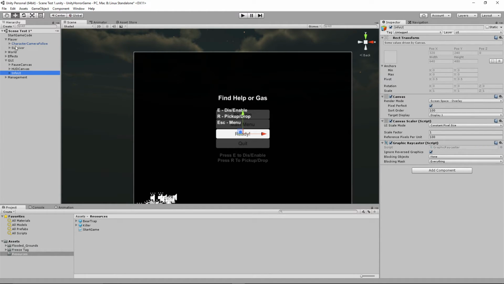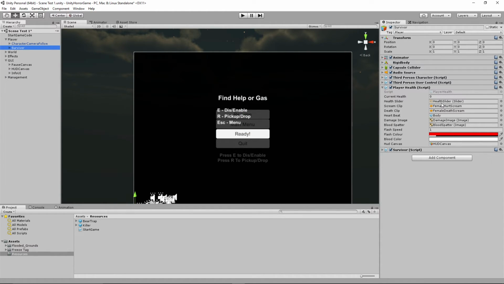And so if I go to the character again, I'm just referencing these. I guess I can do direct links to these without having to drop the object there. I wasn't sure if it's better to do a direct link to the object or to just drag and drop them here like this. I ended up dragging and dropping them. This is just the flash speed of how quickly the blood image fades, and then the HUD canvas is just a direct link to it. The current health is stored here and such.